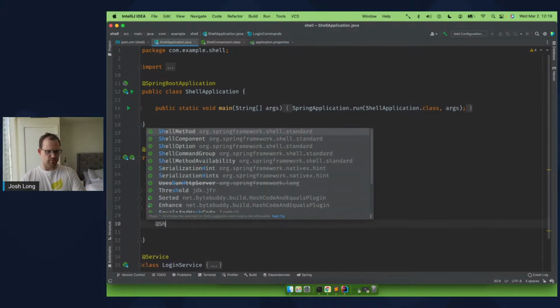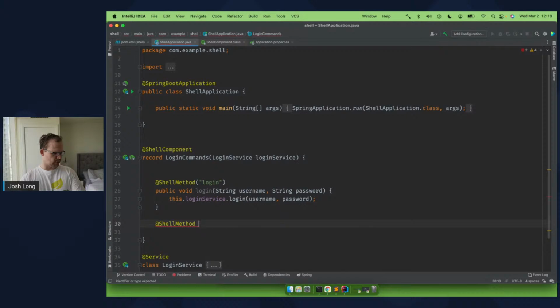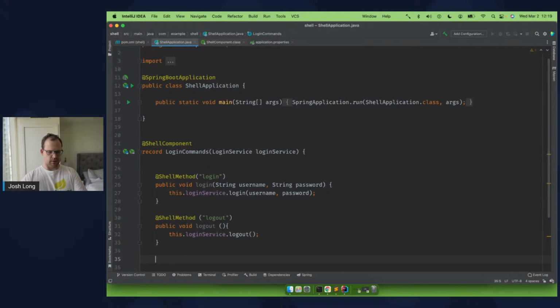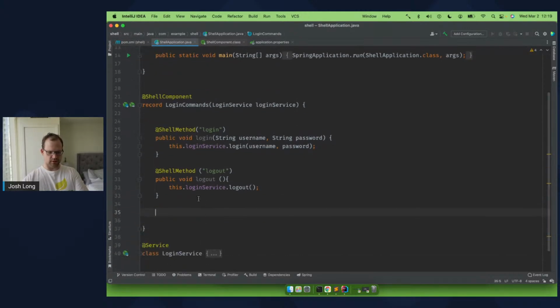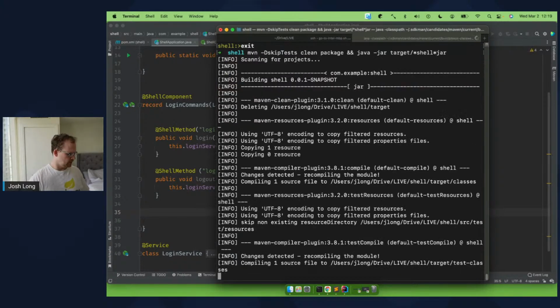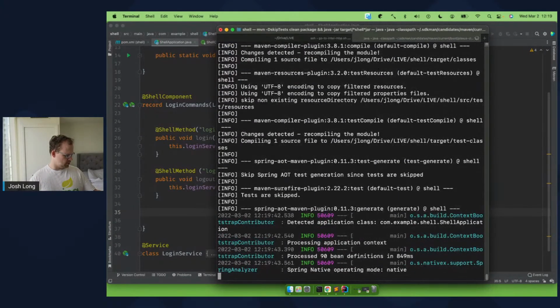What about this one? Well, I want to have a logout method. So logout, and this will be public void logout. Again, we're just delegating to our service, so logout. And finally, let's just see if that works now. I'm going to go back to here, exit. Okay, rerun.